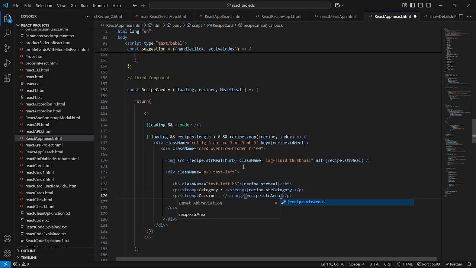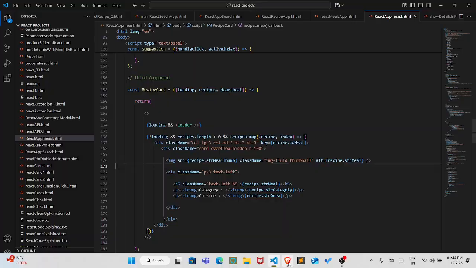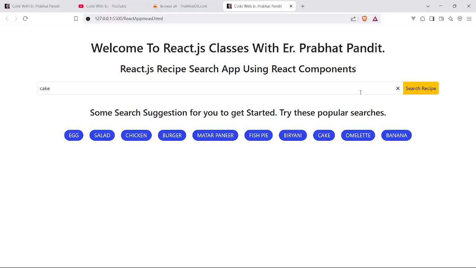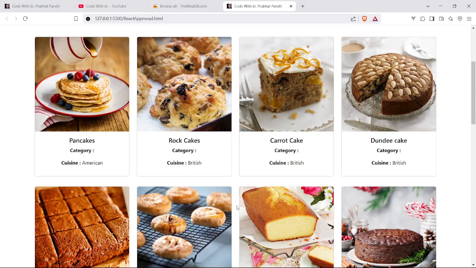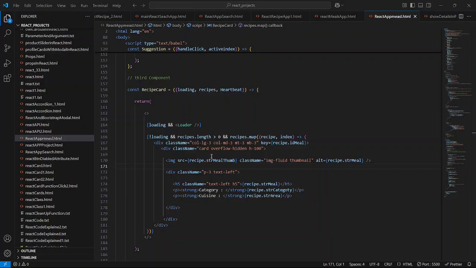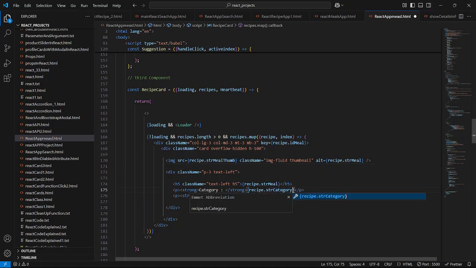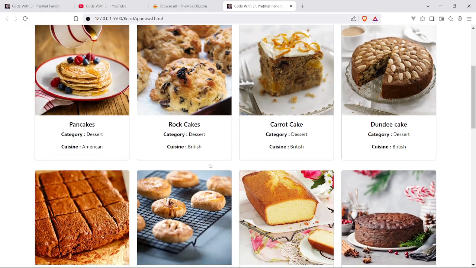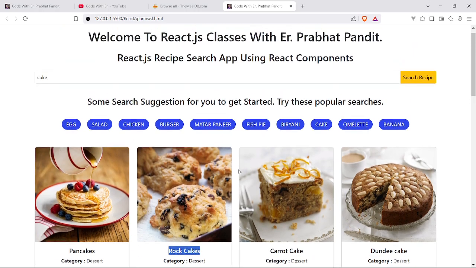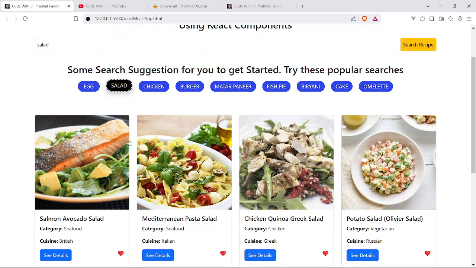Have a look in the browser first how it looks like. So save the file, go to the browser, and now hit this button search recipe, because you can see here the already string cake. So hit it now. See, boom guys, we can see here category is not shown here. Let me just rectify this str. It's category. Save the file, have a look in the browser, hit enter. See, boom guys, we can see here rock cakes, category dessert, cuisine is British. Like this recipe card.